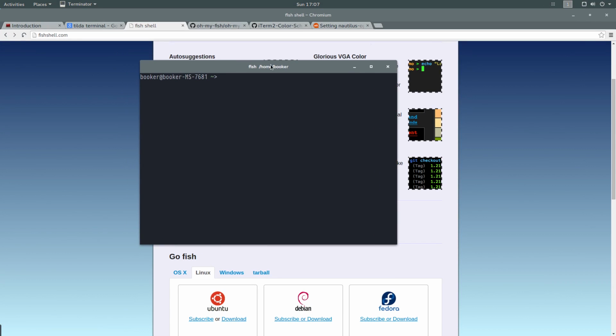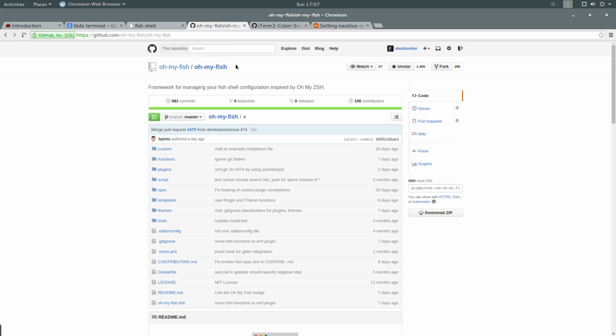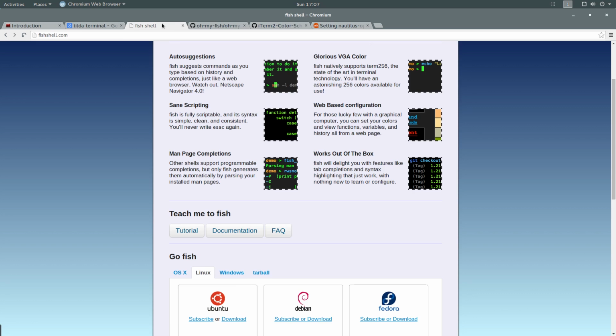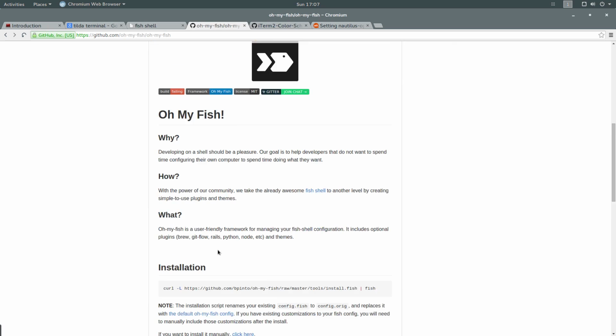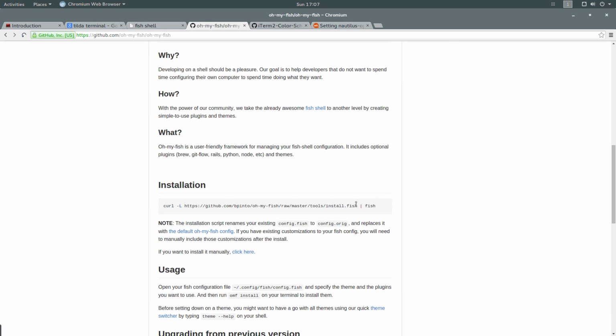Talking of OhMyFish, that's the next thing I want to install. So fish is the shell. OhMyFish is basically a collection of plugins and themes that are built on top of fish. And to install it, you simply go to the installation section in the README and copy and paste this command.